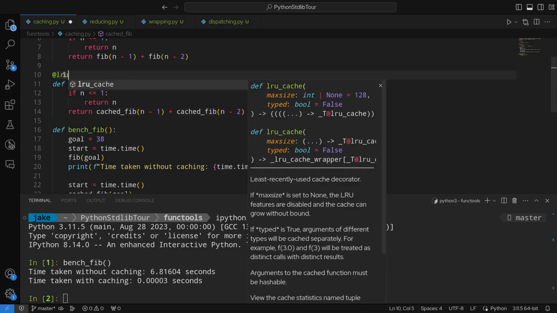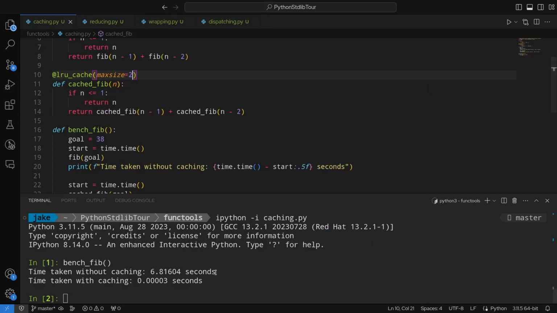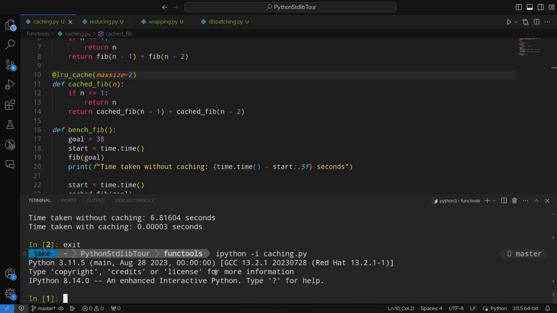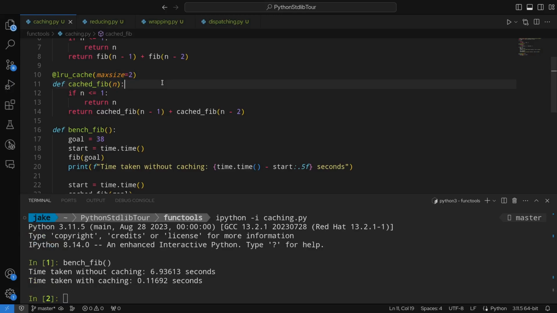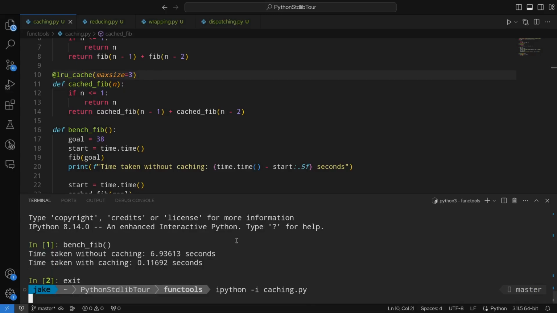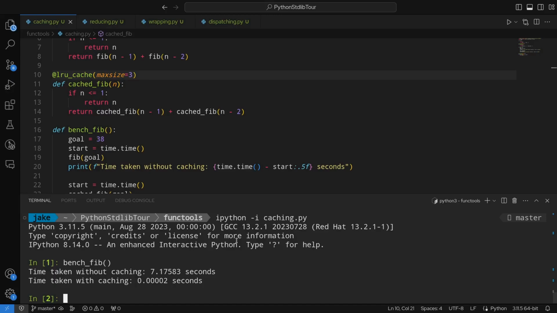As a matter of fact, with this function, even with a small cache, we'll see a pretty sizable speed up. So if we reload that and run benchfib again, you see that even with a max size of just 2, we're substantially faster. If we bump that back up to 3 and run it again, we see that with a max size of 3, we're already back to the same speed that we saw with an unbound cache size. And we also saved a bit more memory there too.